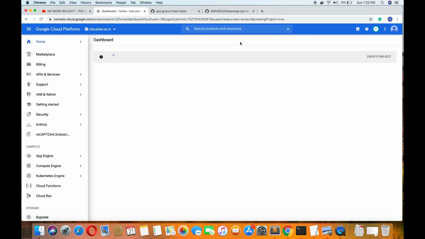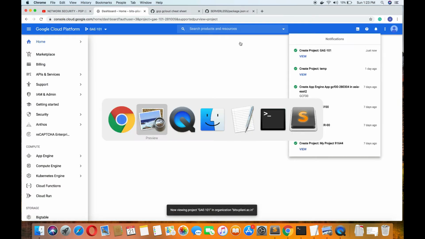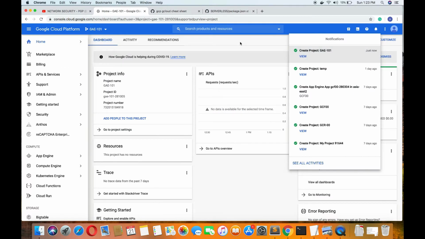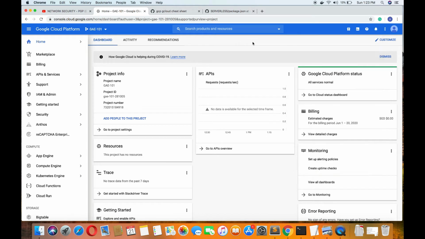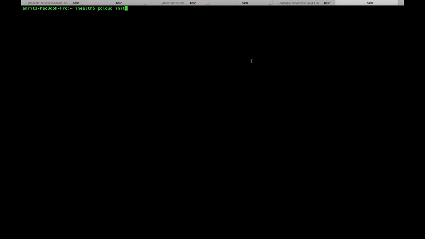It will take a little bit of time to create the project, so let's wait for it. In the meantime, once it is done, we'll go to our terminal and use the command gcloud init, which will initialize and configure the configurations needed for our project. So we see our project GAE101 is created. Let's get started. I will fire the command gcloud init.